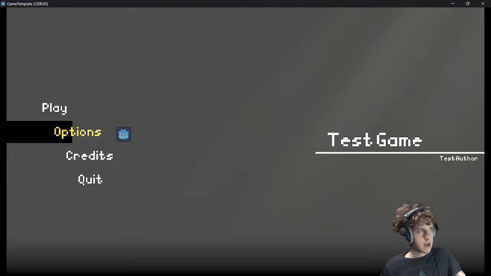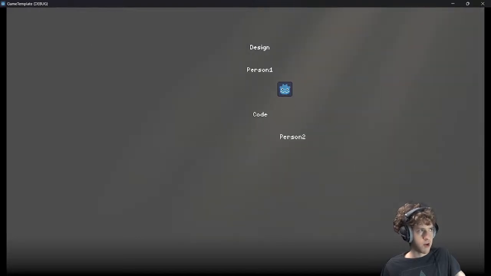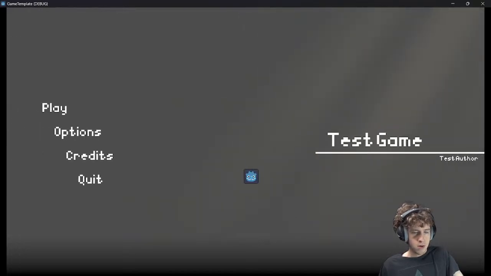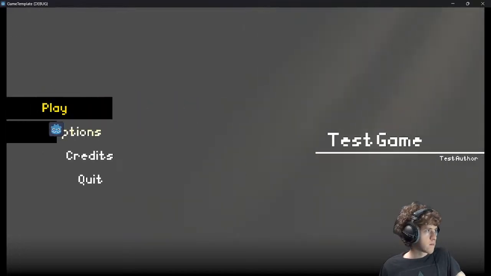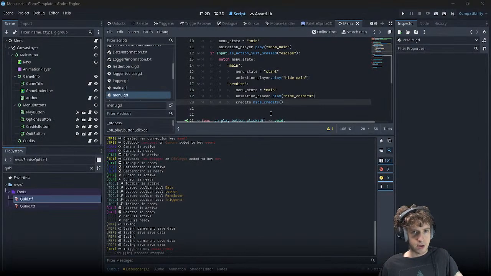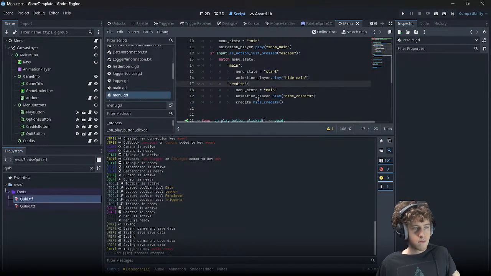The only thing that isn't really in yet is options, and I need to polish up credits a bit. And maybe also add a back button. That's something I can easily do tomorrow. And then if you hit play, it goes to the main scene. If you hit quit, it exits out the game. Yeah, we've got some basics of a main menu.